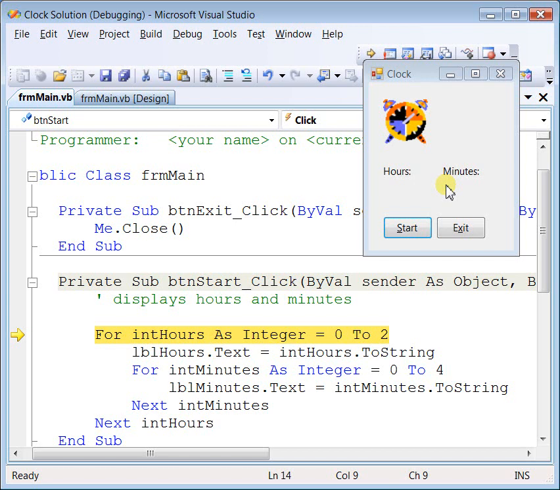It also compares that value with the number 2 to see if the instructions within the outer loop have to be processed. In this case, 0 is not greater than 2, so the computer will need to process the instructions. This instruction will display the contents of the intHours variable on the form. And here's where that 0 appears.